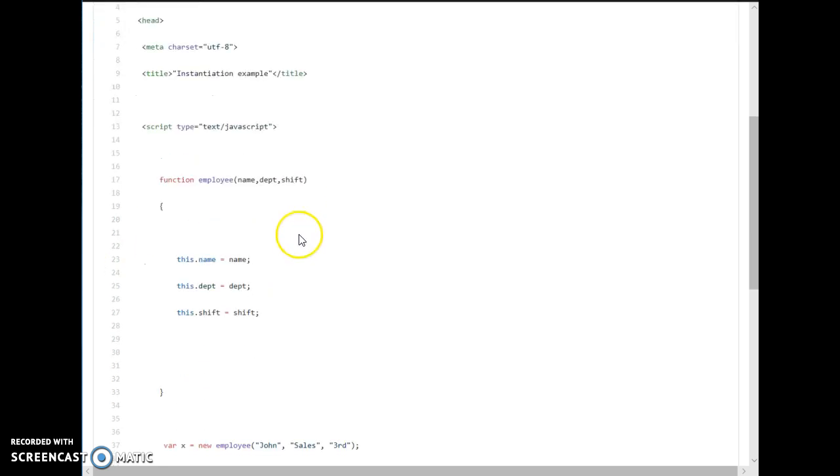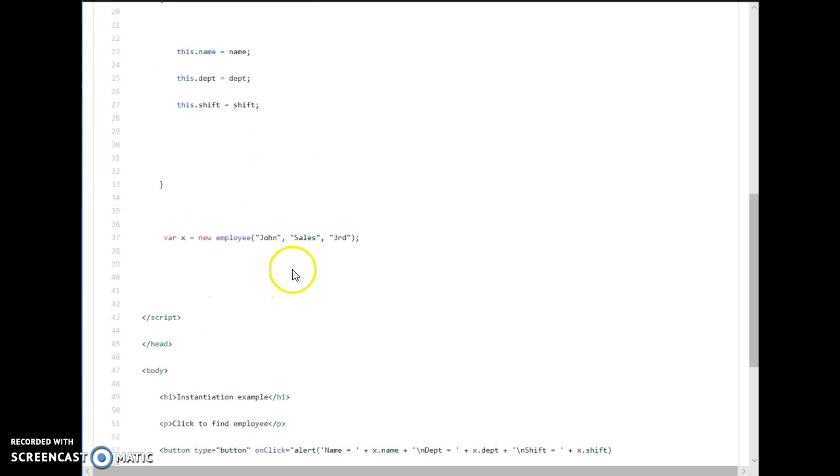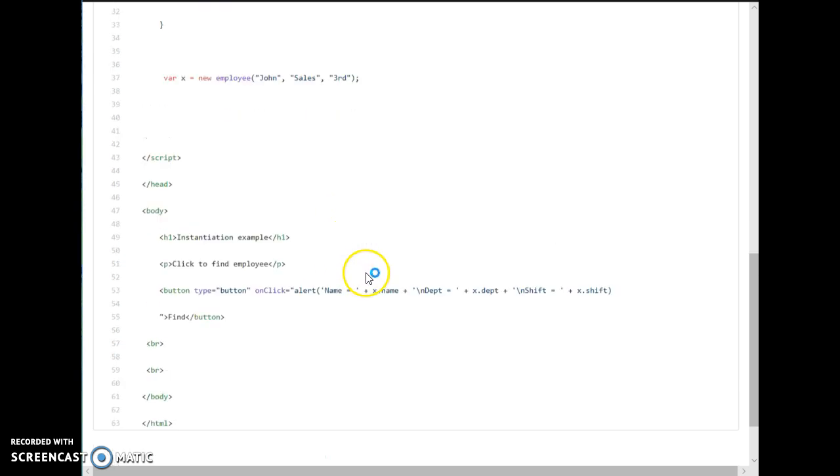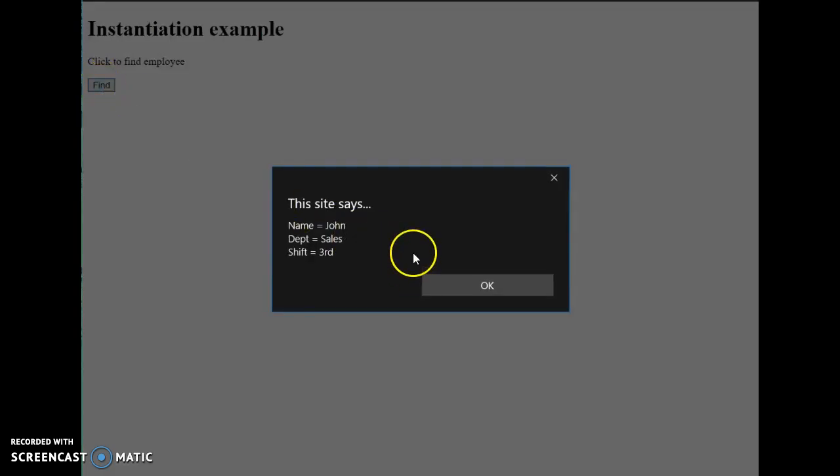And here is my working code for a very small basic JavaScript instantiation example. I have the employee. I want to list his name, his department, and his shift. And right here we can see I have new employee John. He's going to work in the sales department, and he's going to be working the 3rd shift. Let's take a look at this example. I'm going to click find. It finds John in the sales department, and he's currently working this 3rd shift. So good for him. He's going to make a little bit more money.